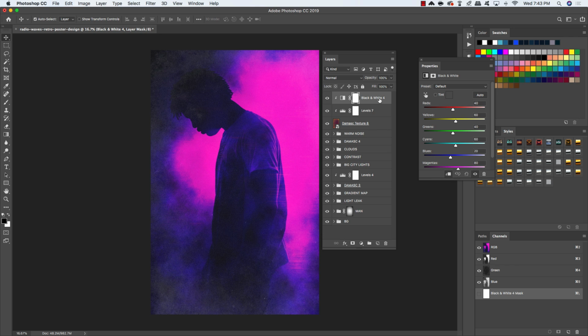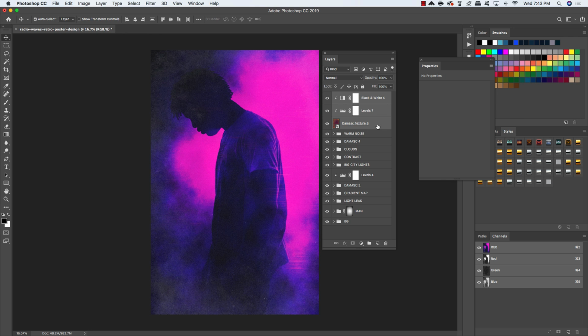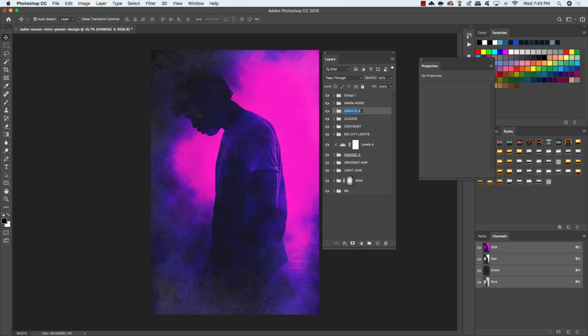I'm going to select that top adjustment layer, hold Shift, and select the Damask Texture 8 Smart Object layer. Press Command Control G, and let's just go ahead and double click that Group 1 text and rename this folder Damask 8. Alright, so we now have our three textures in here sort of layered on top of each other with other adjustment layers and effects in between.